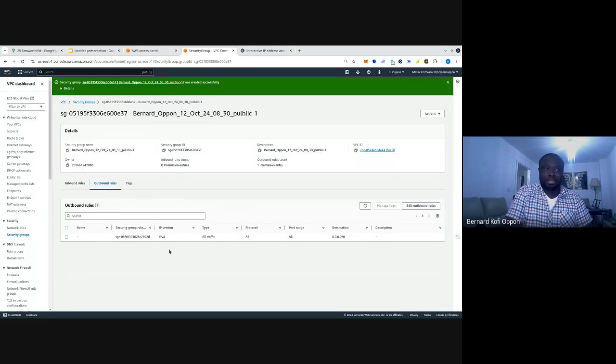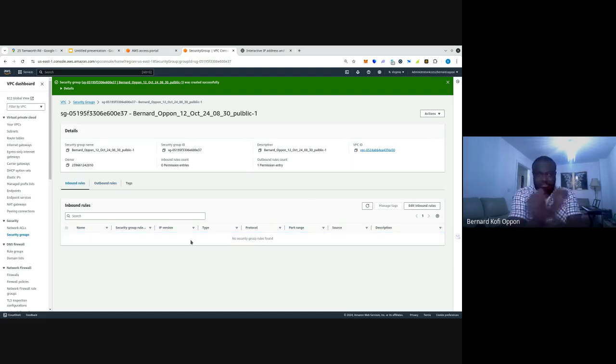Okay, so as you can see, all traffic allowed to any destination, any net, any IP. Okay, outbound is allowed, but inbound, nothing. If you're coming in, no way, nothing is coming in.